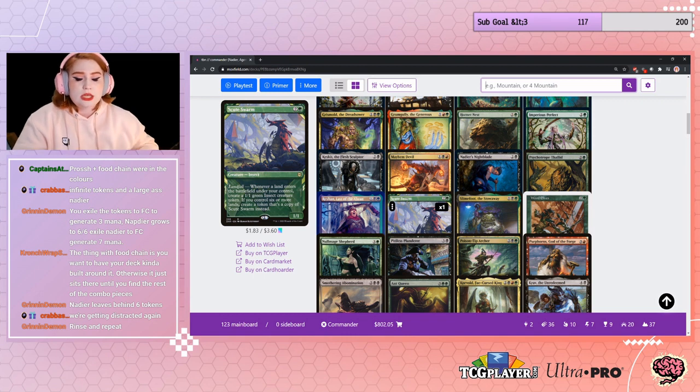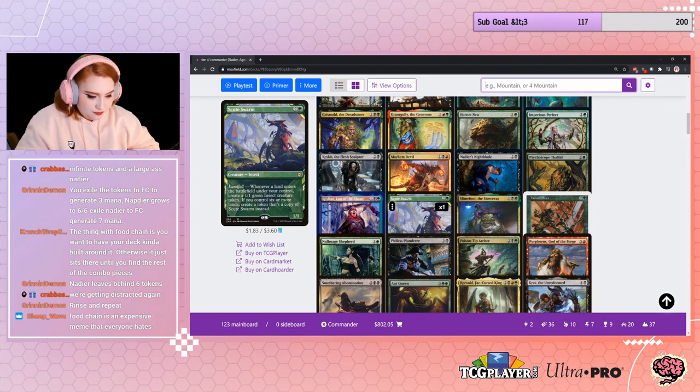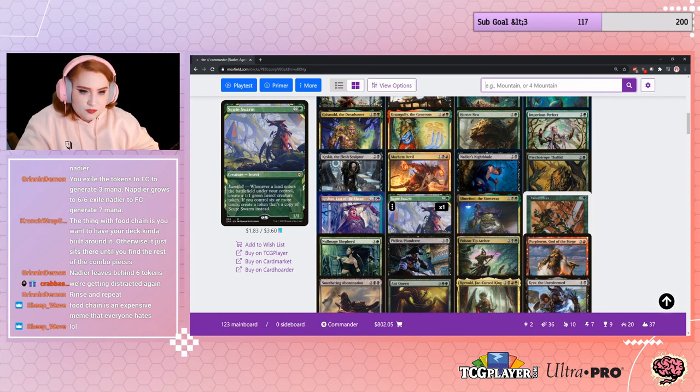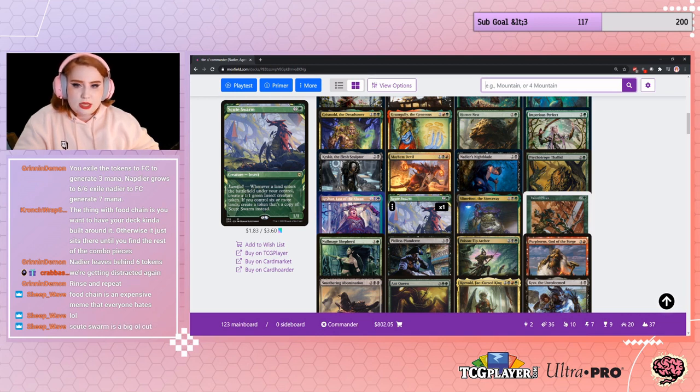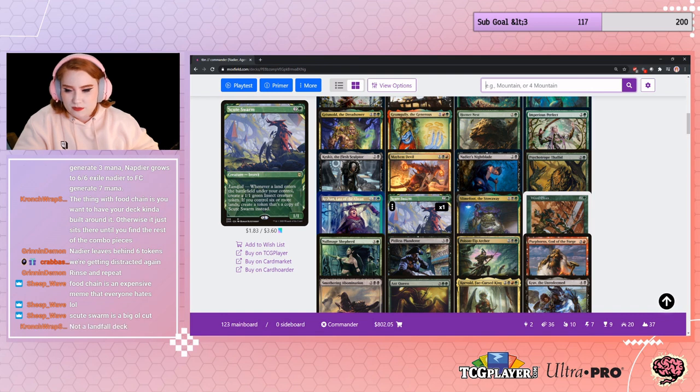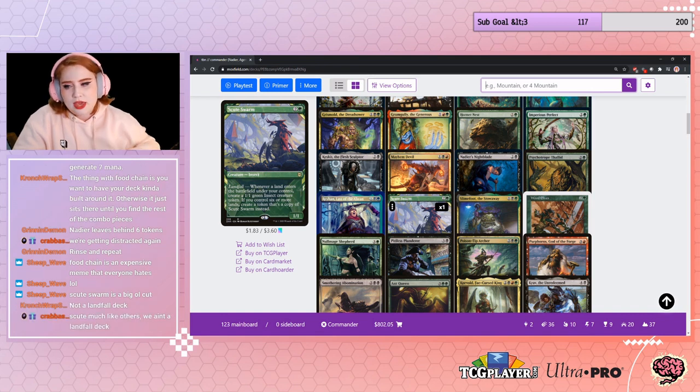Scute Swarm is technically the next one because we already did Slimefoot with a resounding mwah, love it. Scute Swarm, 3 mana, 1/1, landfall, create an insect creature token. I just feel like it's not what we need to do, you know? Yeah.